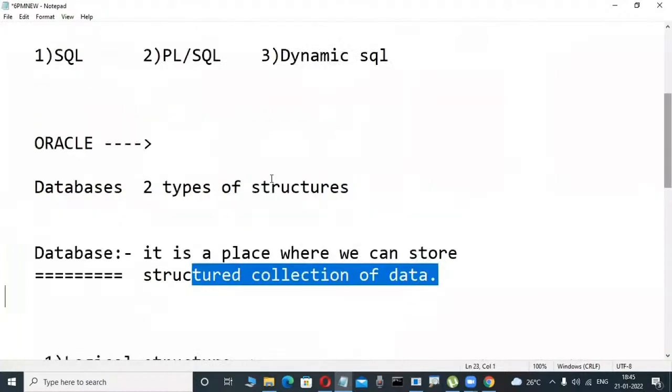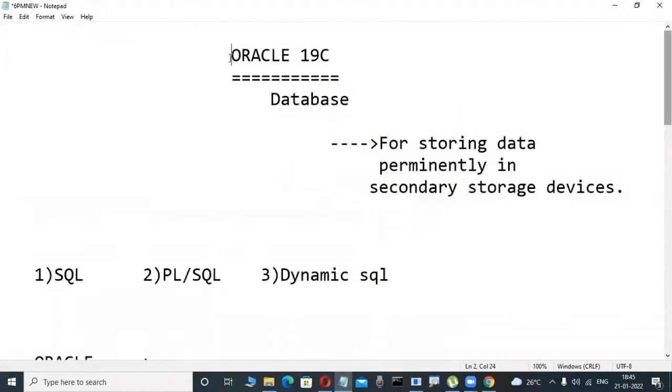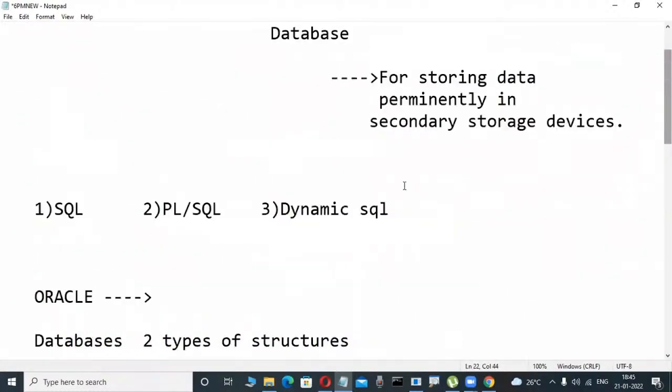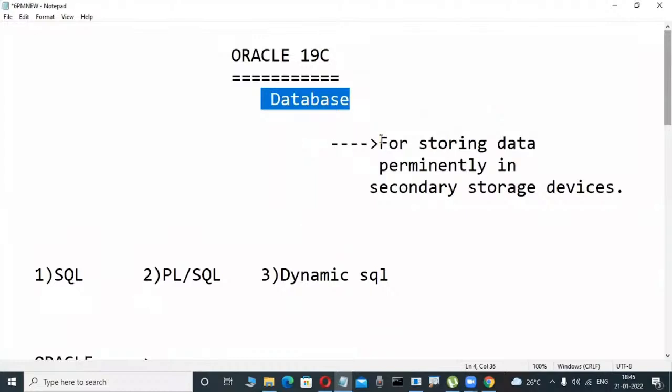Understood? Yes. Now, Oracle is a product from Oracle Corporation. In our course we are learning the 19C version only. This is a database product. If anybody asks what is a database, as developers we say it is a place where we can store a structured collection of data. That is the logical side. What is the purpose of databases? Not only storing data permanently, but also retrieving and fetching the data efficiently from some place.